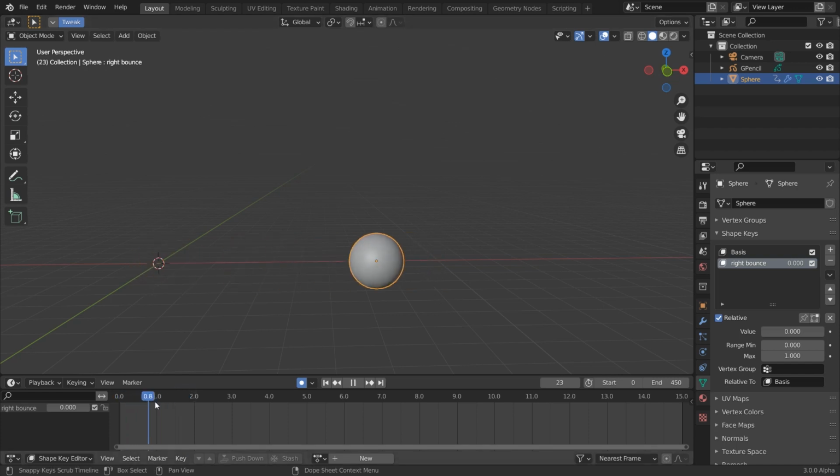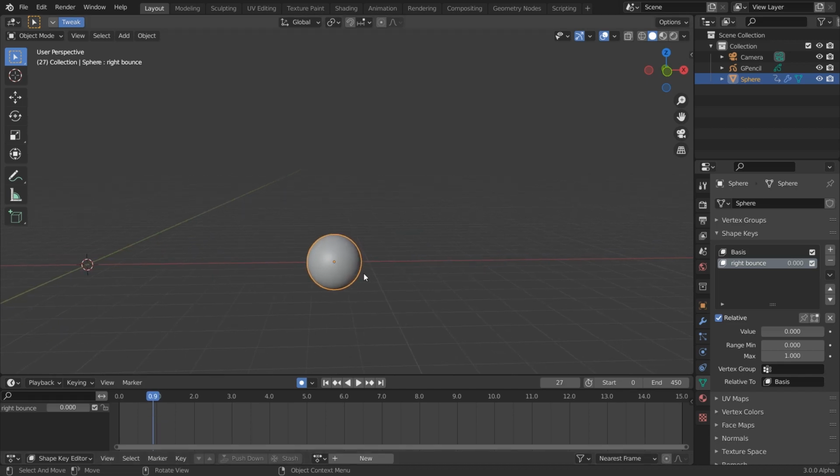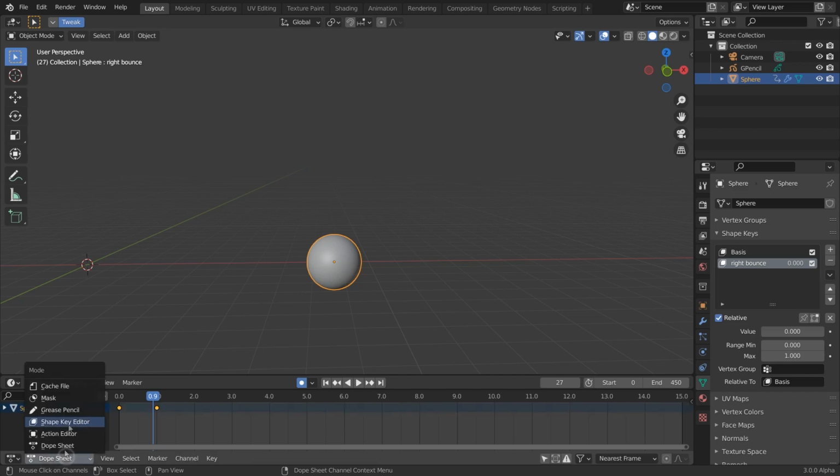Now we can animate this. What we want to happen is not physically what would happen. We're going to fudge it a little bit because this is just a simple demonstration. But a few frames before the actual collision occurs, I'm going to insert the first keyframe. And as you can see, when you're on the shape key editor, as opposed to say the dope sheet, you see the shape keys you have and their sliders.